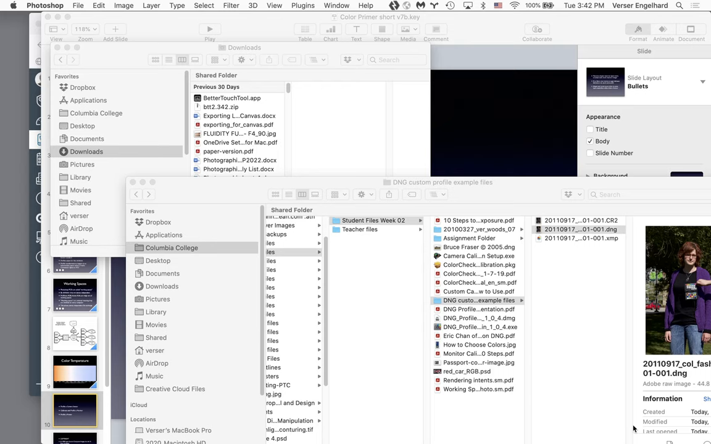If you take a look at the images that we've been working with here, we've got a CR2 image, that's our RAW file. We've got the DNG, that's Adobe's version of a RAW file. And then we've got this thing called an XMP. It's a sidecar file. What the hell is that, and what's it for?